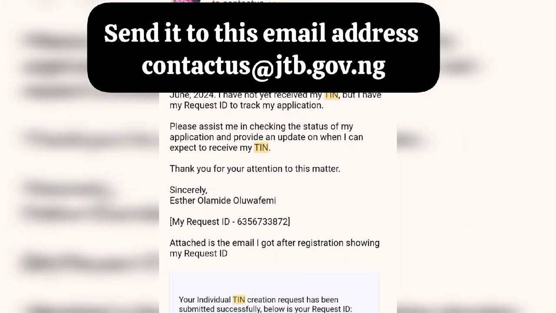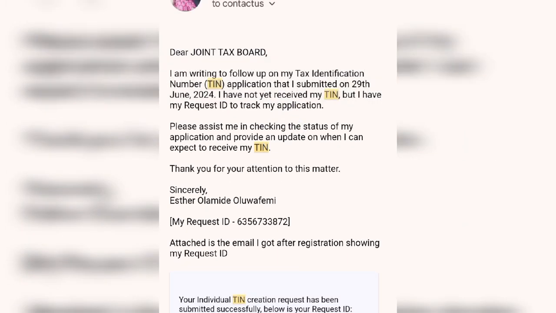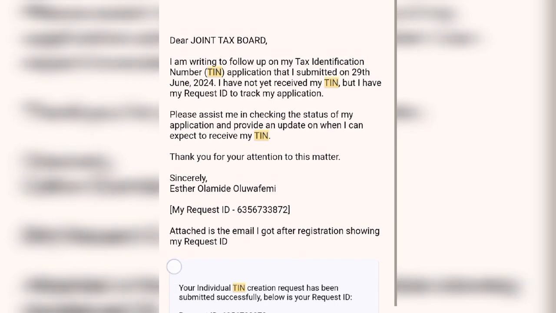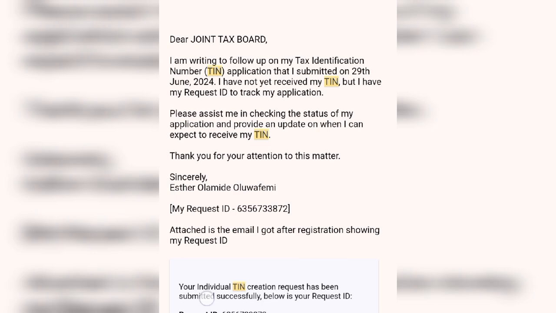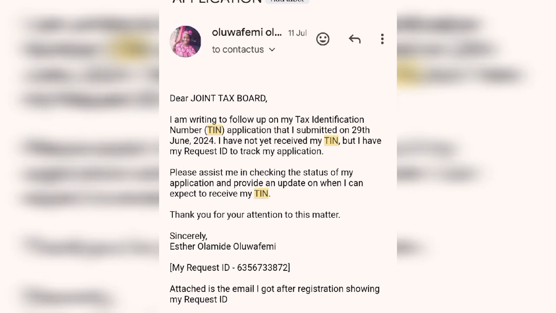So I sent them this: I am writing to follow up on my tax identification number application, which I submitted on the 29th of June 2024. I am yet to receive my TIN, but I have my request ID to track my application. Please assist me in checking the status of my application and provide an update on when I can expect my TIN. Thanks for your attention. I had to put my request ID for them to help me track it. That was on the 11th of July.